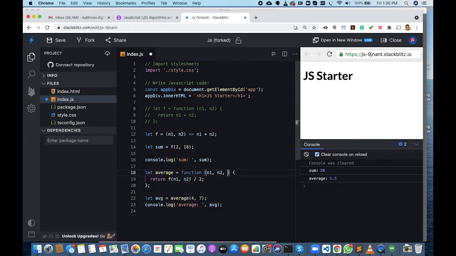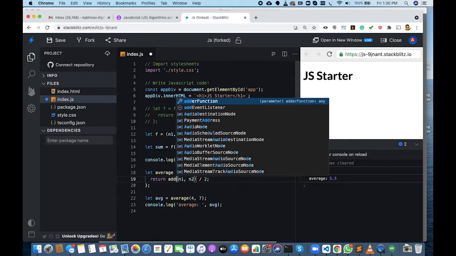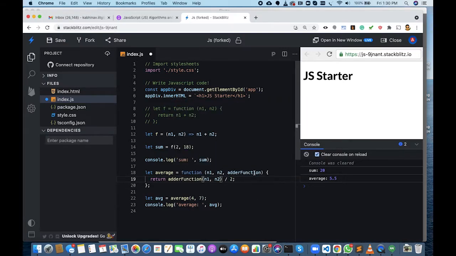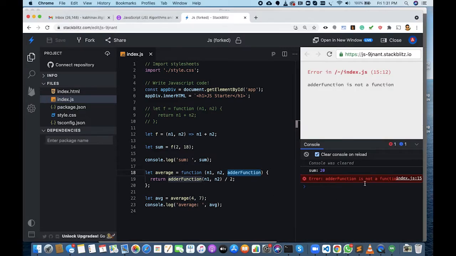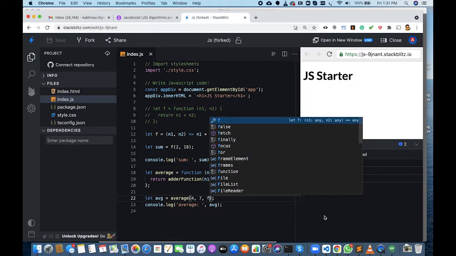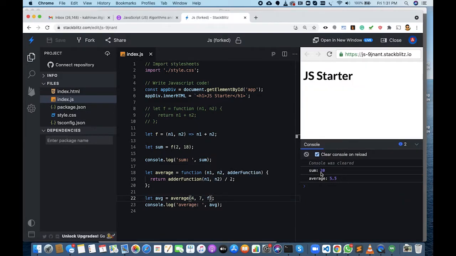We can also pass a function, say we can call it adder function, so I'm expecting someone to pass a function here. This will not work, right? Because I'm expecting a function, and I can just pass f here, and it works.